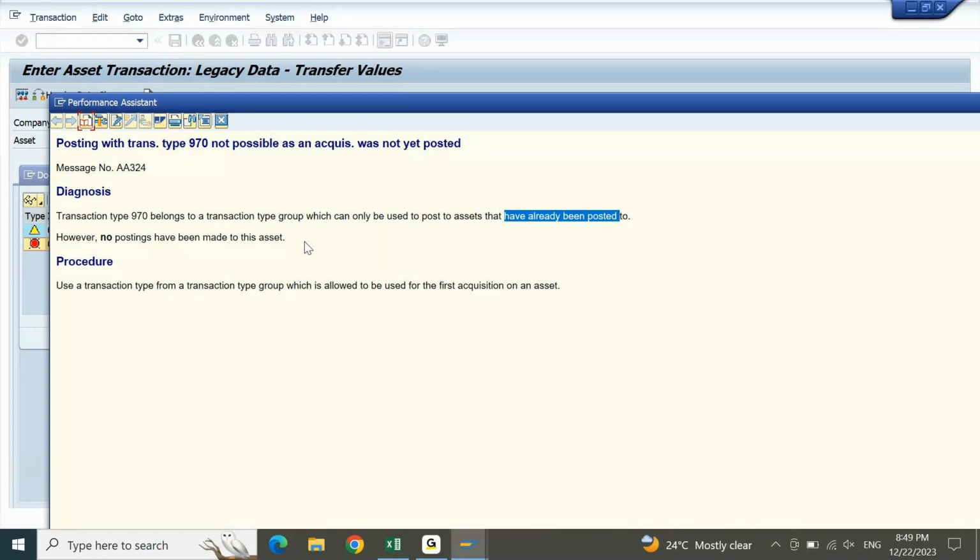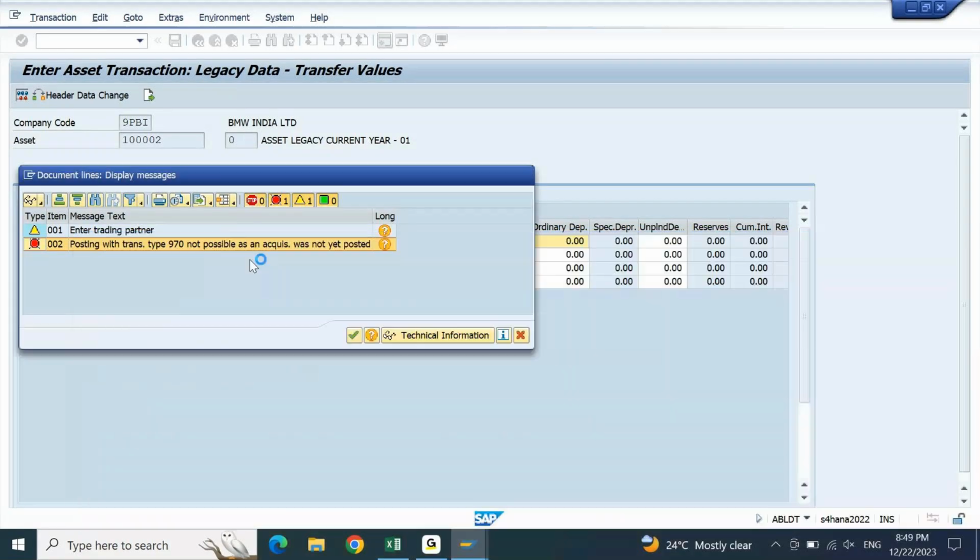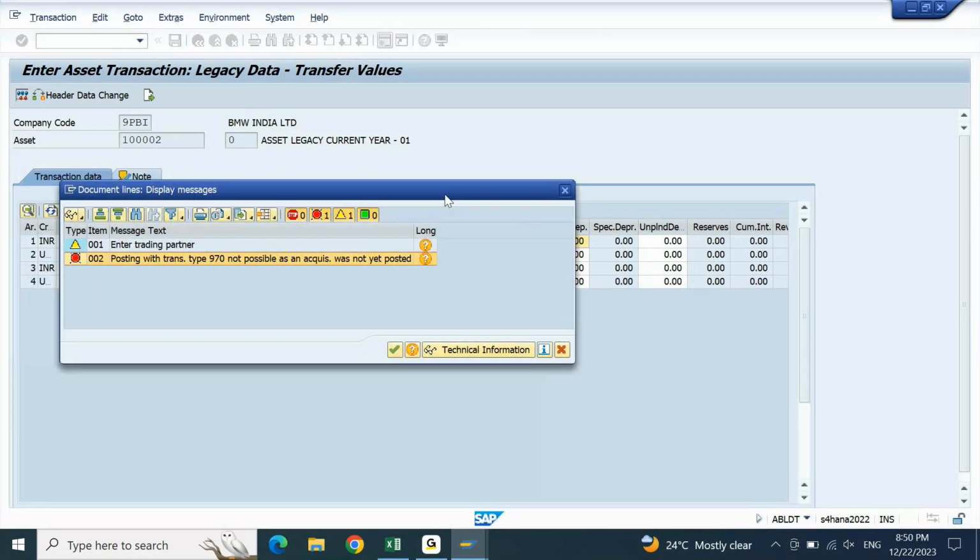The system is telling you that you can post this entry only for an asset which already has an acquisition value. Now how will you tell that the asset already has acquisition value? How is the system coming to know that this asset does not have any posting? It is based on the master data.